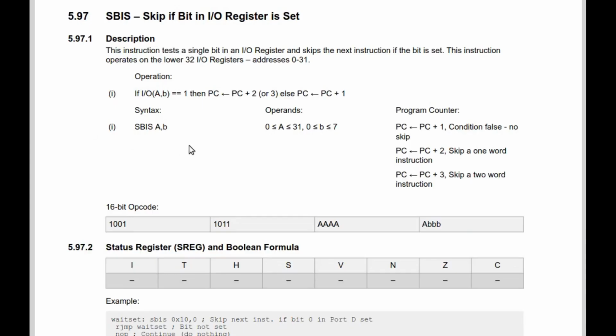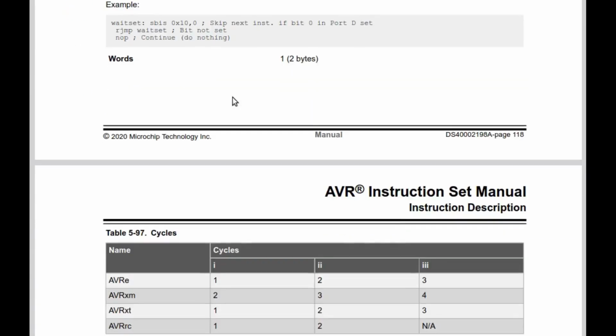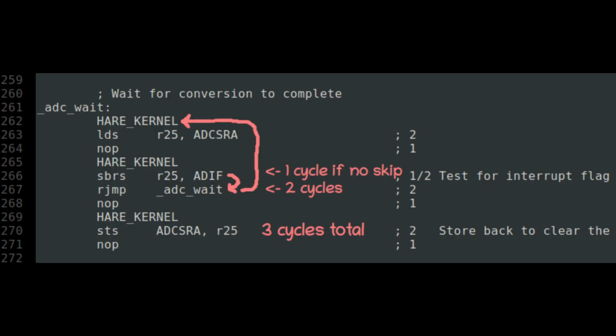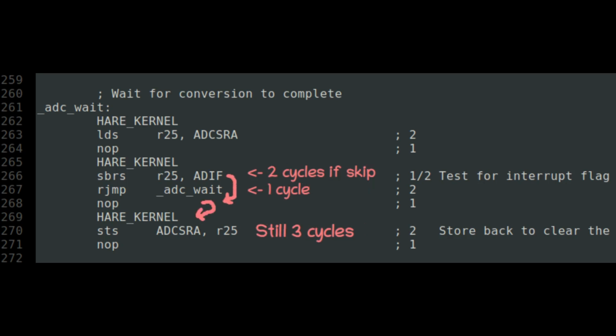We can see that with these skip if instructions, for instance, where it takes a single cycle if the condition is false, and it doesn't skip the next instruction, and it takes 2 or even 3 clock cycles if it does skip the next instruction, depending on what the next instruction is. This ended up not causing too many problems, I just had to be a bit careful. So this ended up working really well.